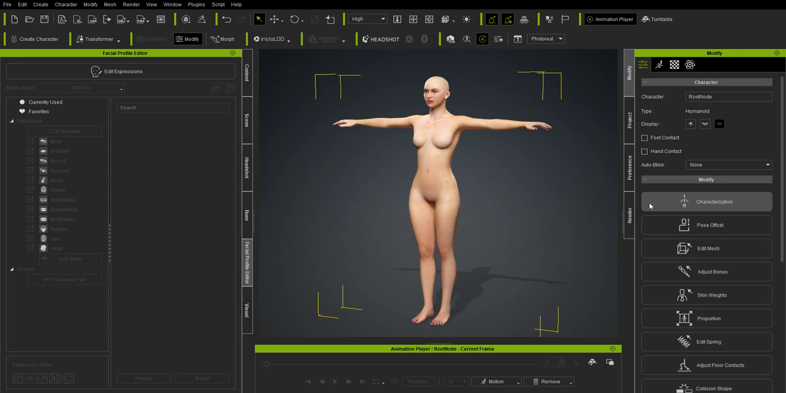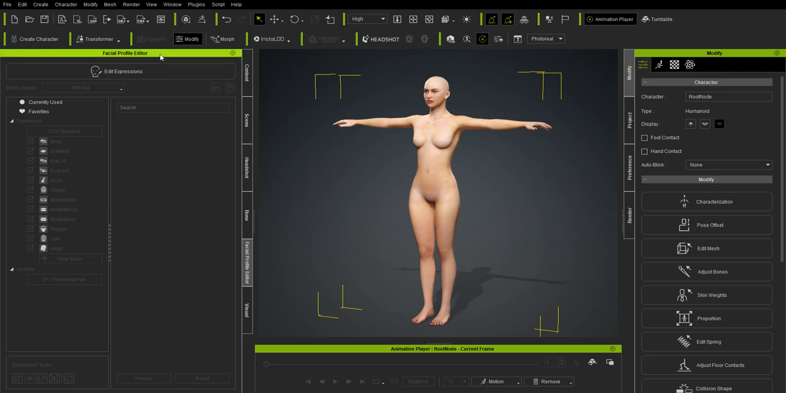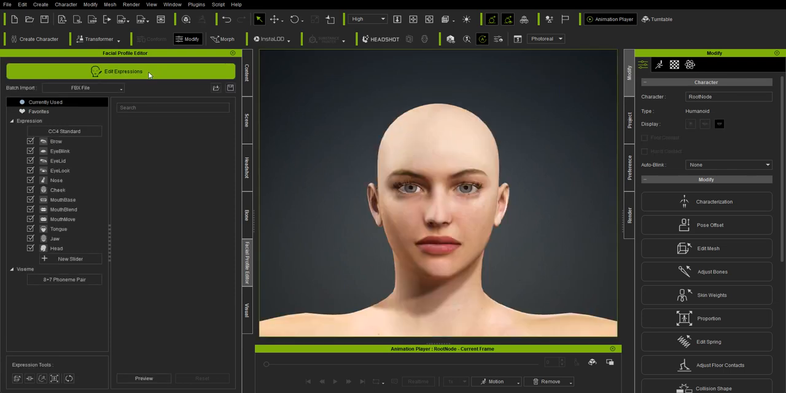All right, so the next step is you need to open the facial profile editor. It's F8 on your keyboard, or you can find it up here if it's not open already. I have mine here. So now you need to click on Edit Expressions at the top, and then it will pop you into the face view, and you're ready to go. I'm only going to worry about the Visemes right now, but setting all these will be the same way. But first we need to import a file.